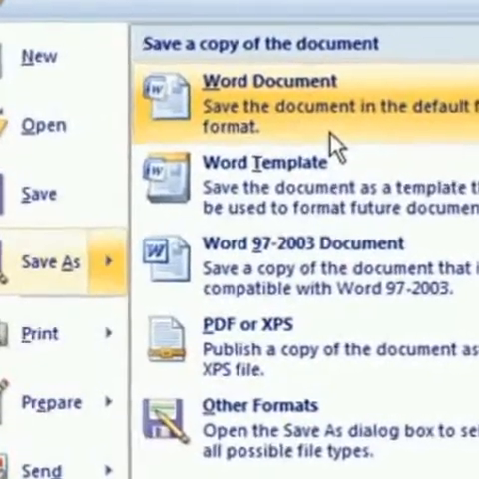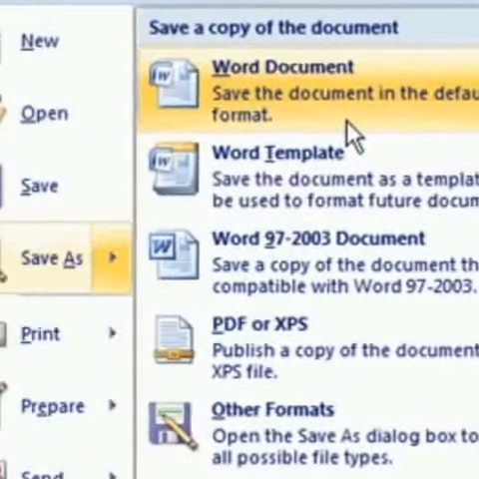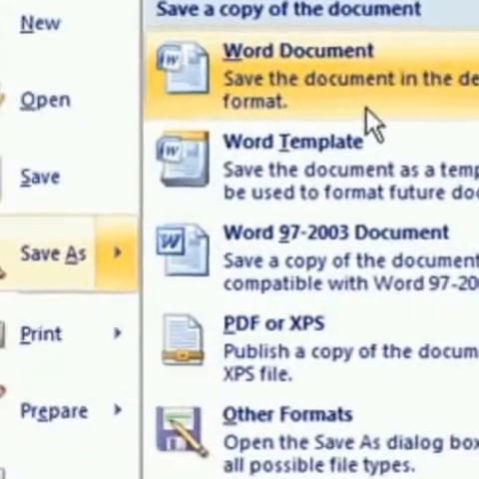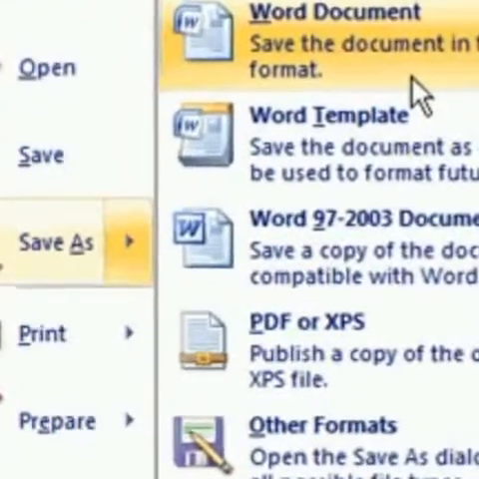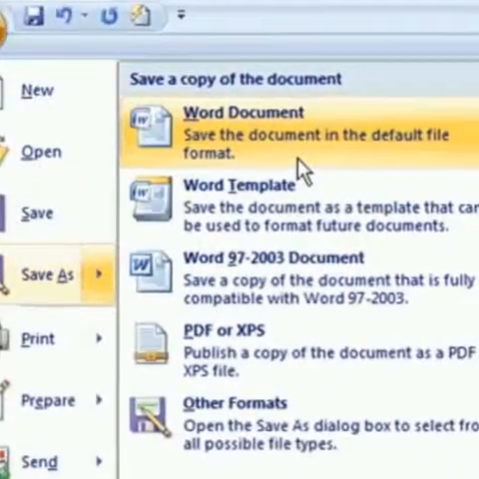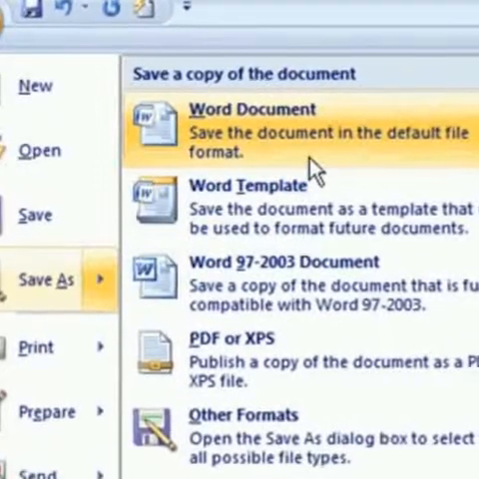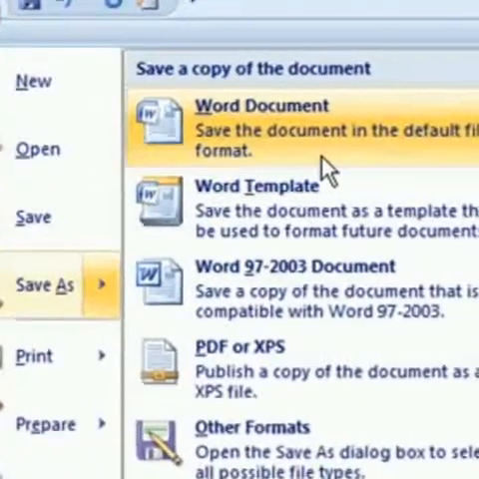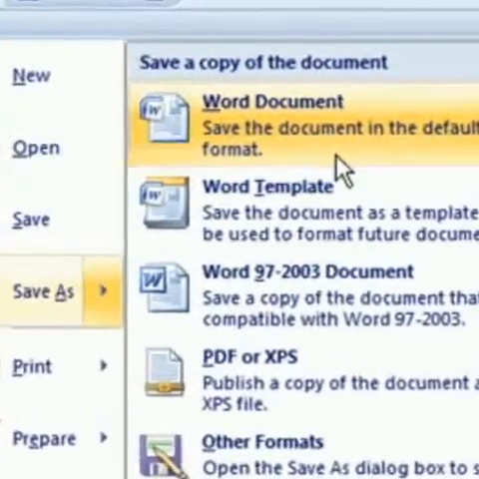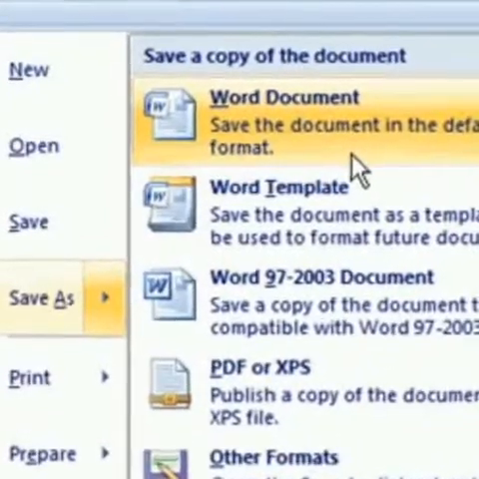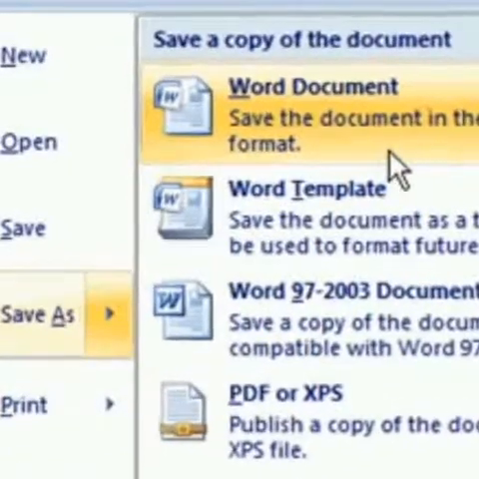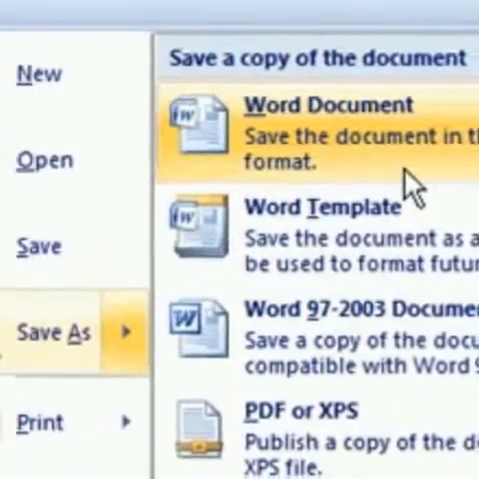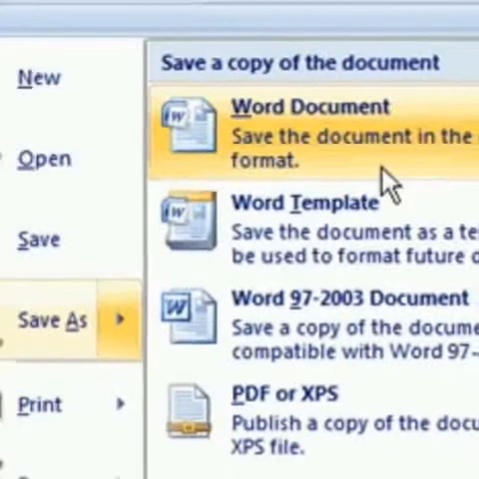Now let's see how to close a document. To close an open document, click the File tab and select Close, or click the Close window control button on the right side of the title bar, so that your document will be closed. Now exiting Microsoft Word, how to exit? Simply to exit the Microsoft Word program, click the File tab and select Exit. So simply you will exit from there.